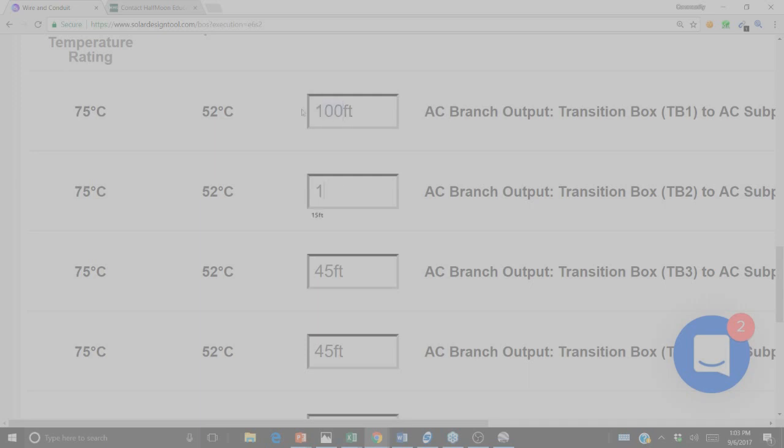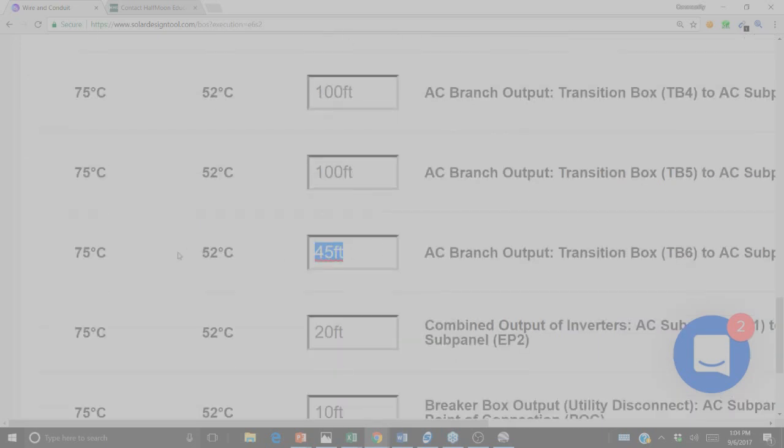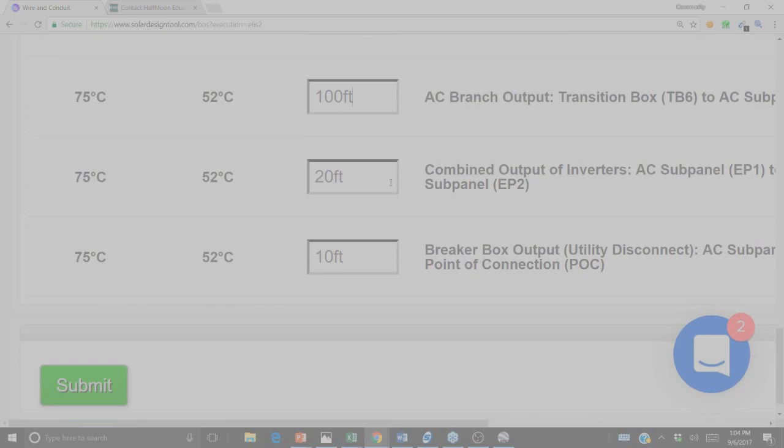And this is going to have a really good reward at the end. Transition box to the sub panel. Our 6 microinverter branch circuits are going down to the building. The combined output of the inverters to the sub panel, that point of interconnection, is going to be pretty close.